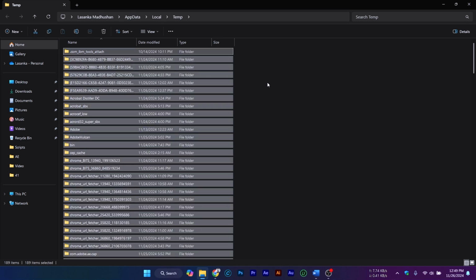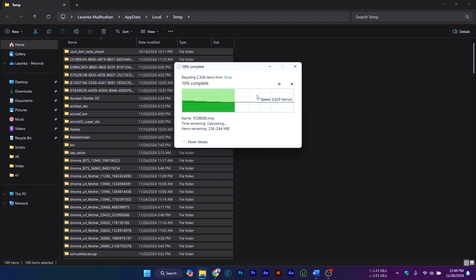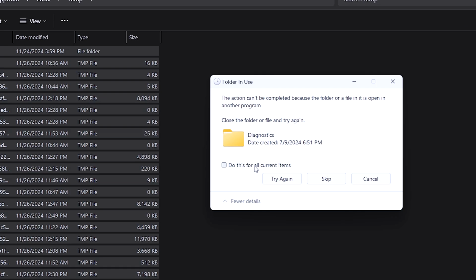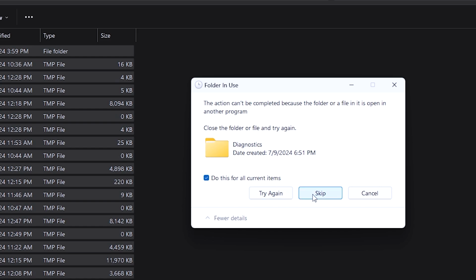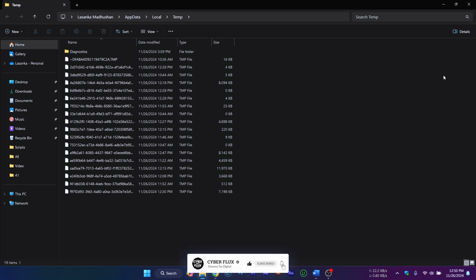Similar to the previous step, select all the files by pressing Ctrl-A, and then press Delete to remove them. If any files are in use and can't be deleted, just click Skip. These files can be removed later when no programs are using them. Cleaning this folder will help free up additional space on your drive.